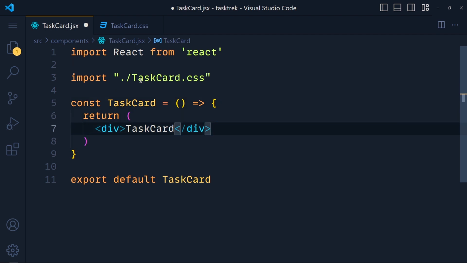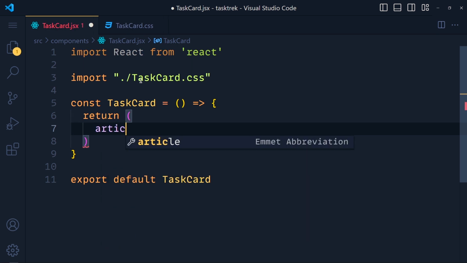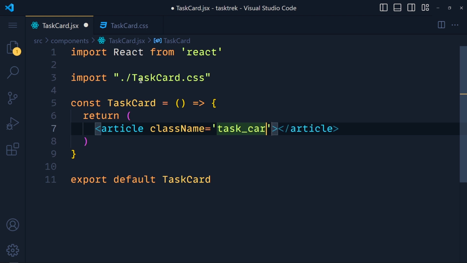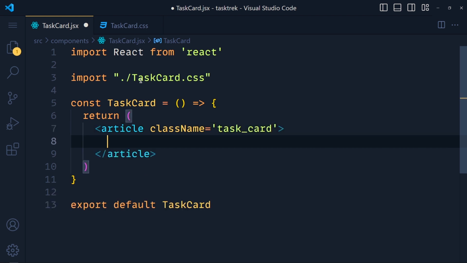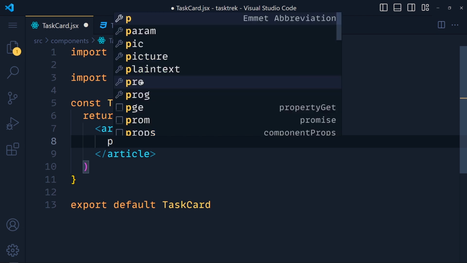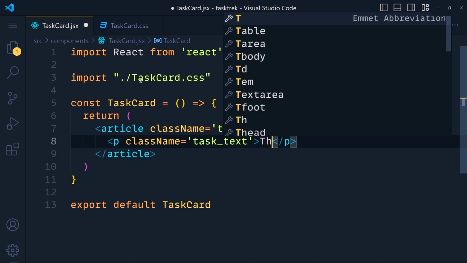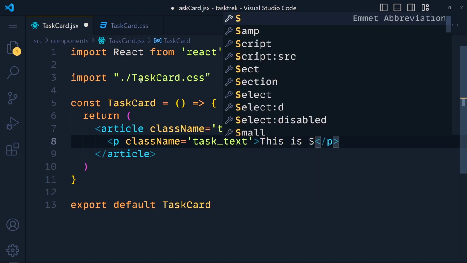Now let's add elements for this card. So in place of this div, we can write article with class name taskCard. You can also use div, but I like to use semantic tags. Now inside this, first we create one paragraph for adding task details, with class name task_text. And inside this, we simply write "This is sample text."